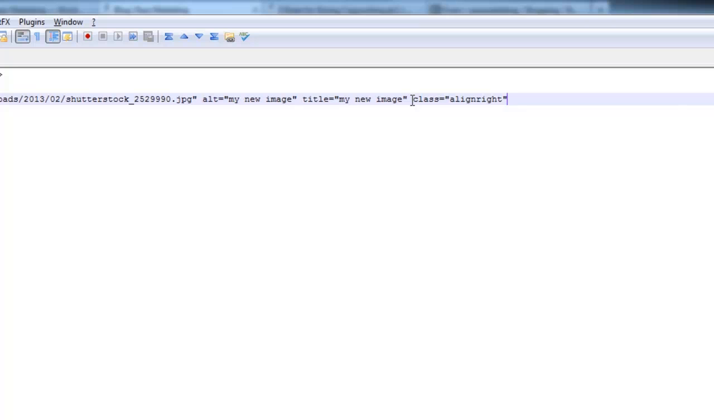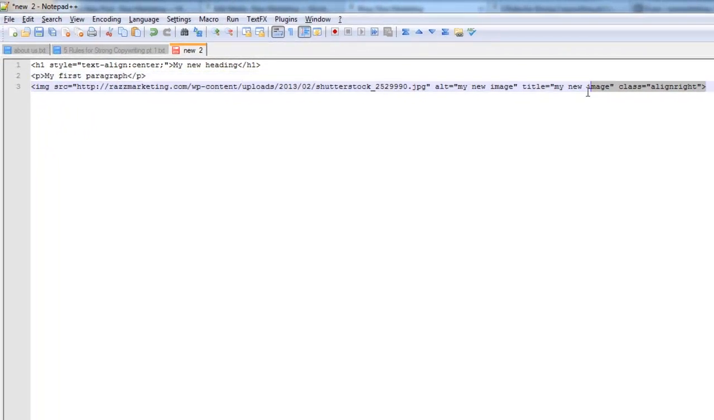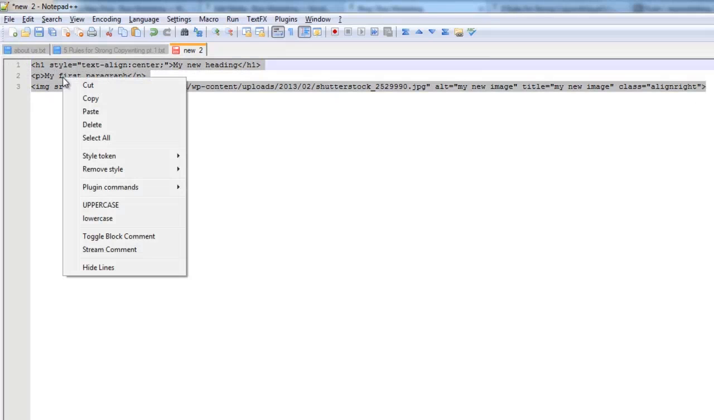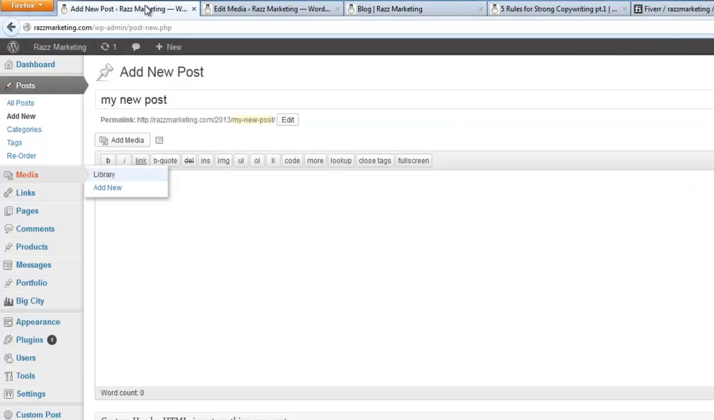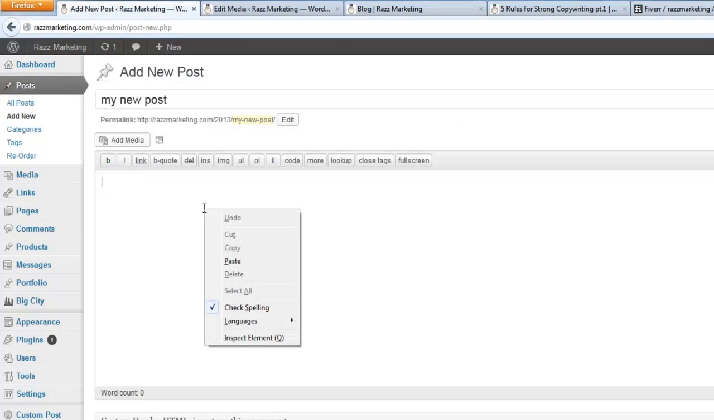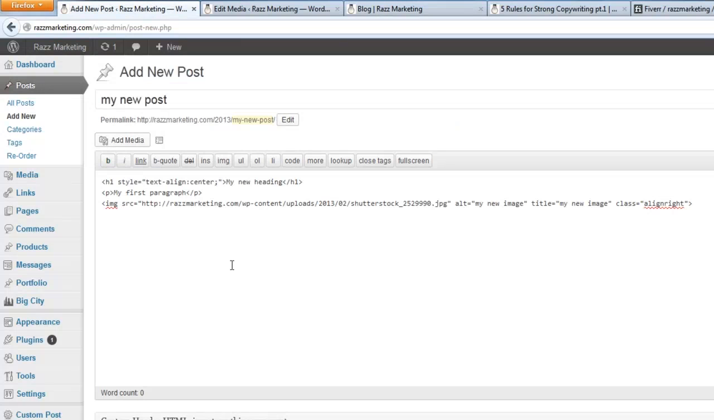So then the last thing that we need to do here, I think that covers most of the important bits of information, is that we have to close this image tag. So basically that whole thing there is what we need to tell WordPress that we want this picture done. So then it would be a case of selecting all the information that we've just created, right click on that, click copy, and go back to our new post page, my new post, right click, paste it in there.